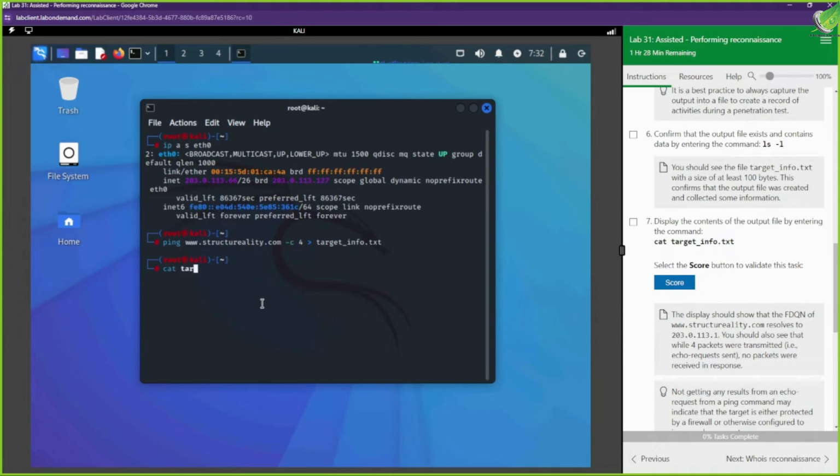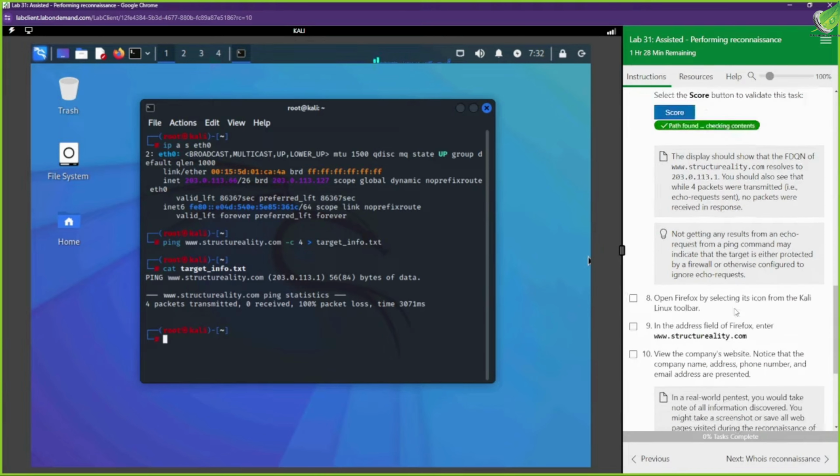Alright, if we scroll down, let's take a look at that file. We can see that we got some data, but look, nothing responded back to our ping request. That's fine, okay? That is fine. Go ahead and score that, get your score.